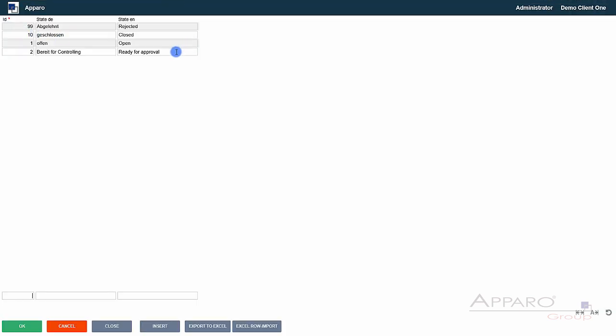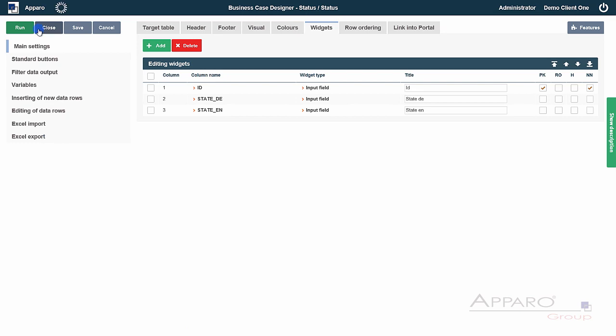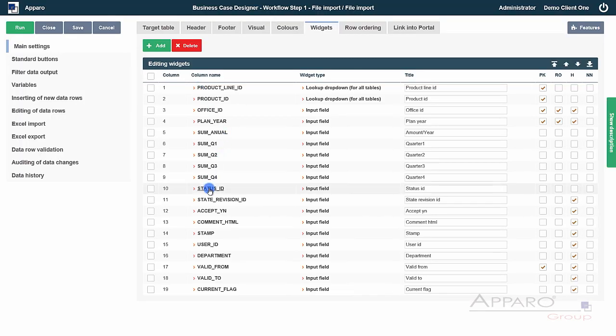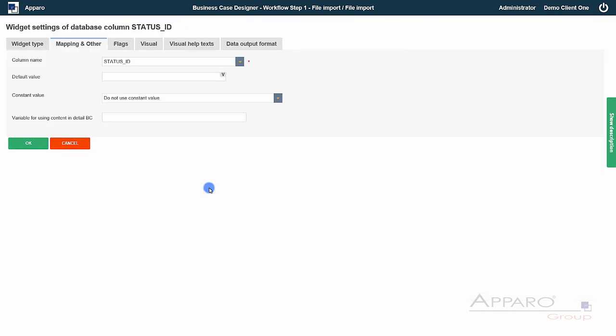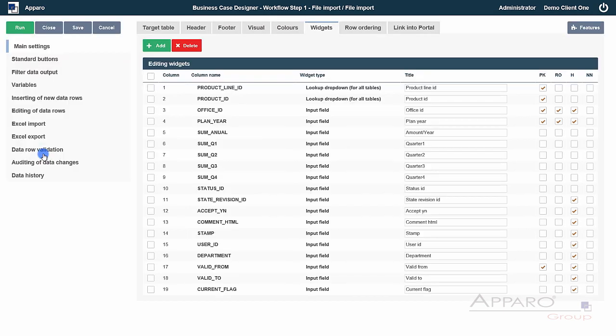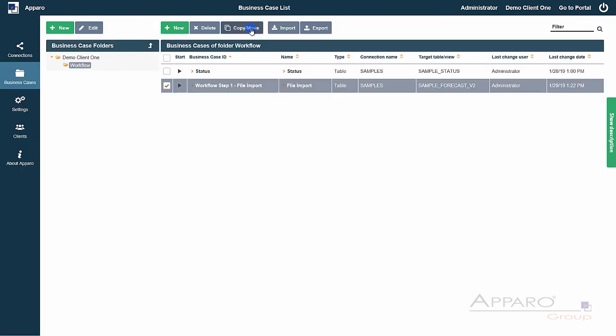The status ready for approval has the ID 2. We enter it as constant value in the status widget, because we want to set it automatically when importing Excel. This can also be hidden. Now it's time to build the revision application.